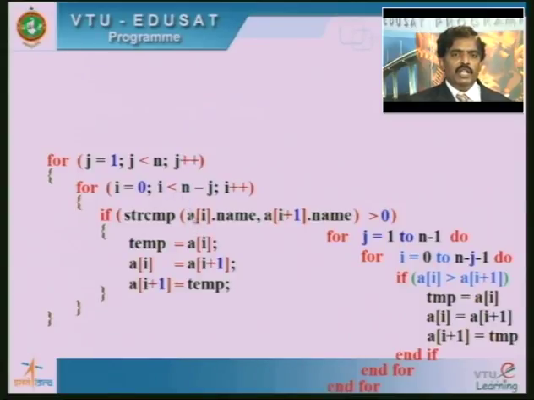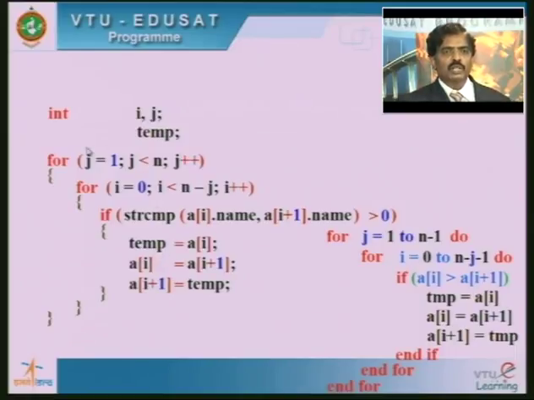Apart from A and N, what are the other variables I am using here? I am using I, J and what? Temp. So let us declare here. I comma J are of type what? Integer. So I and J are of type integer. Tell me, what about temp? Now if you observe, a of I, one student record, is copied into where now? Temp. So temp should be of type what? Student. You cannot write temp is of type name, marks 1, marks 2 or marks 3. It is of type what?